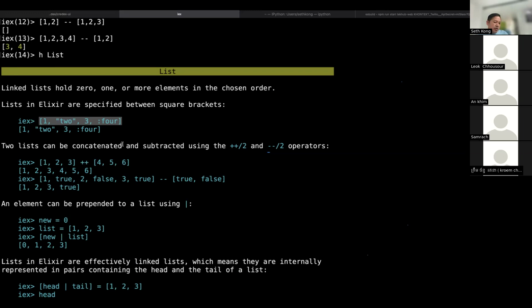Both can be done here using plus plus slash two, and minus minus slash two. What does that mean? Plus plus slash two. For functions in Elixir or Erlang, we use the slash and then the number of arguments, the number of parameters. So plus plus takes two.